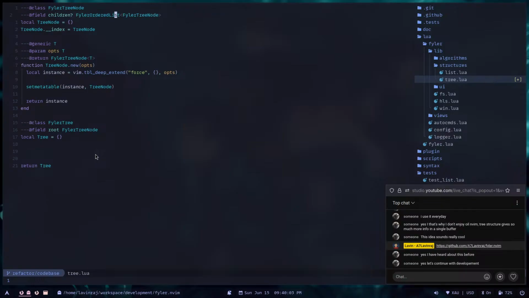So this is a sorted list of tree nodes. Currently, I don't have any idea how to use generics in Lua, but we can take care of the type safety later. First of all, let's move on to the functionality. So currently, I'm building a class for a tree.